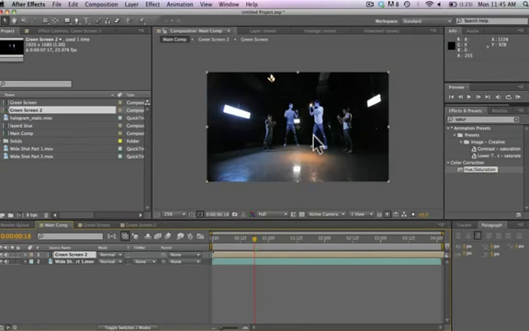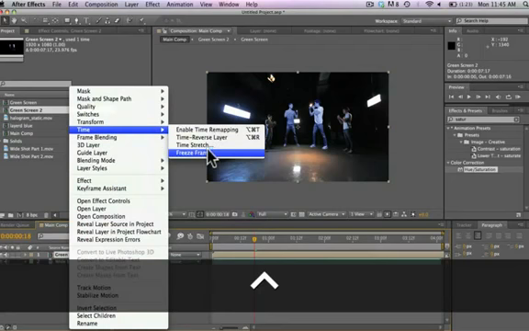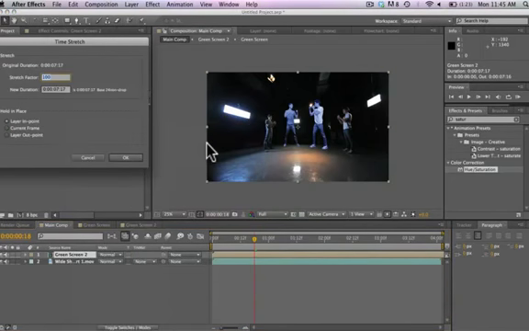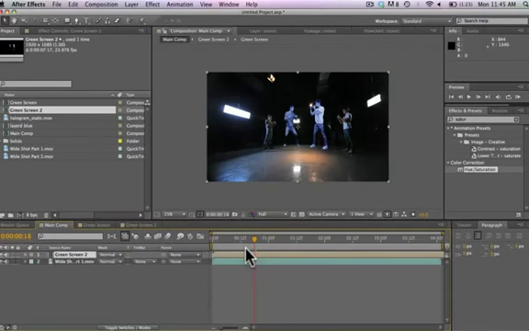There we have it. And now what we can do is actually add a time stretch filter, and we're going to make it 75%. So we're going to make these robots move a little bit faster because they're fighting here, and it's just going to add to the effect here.